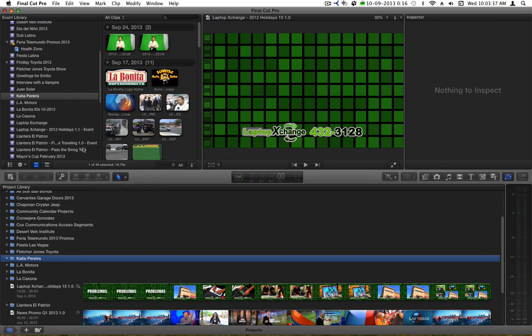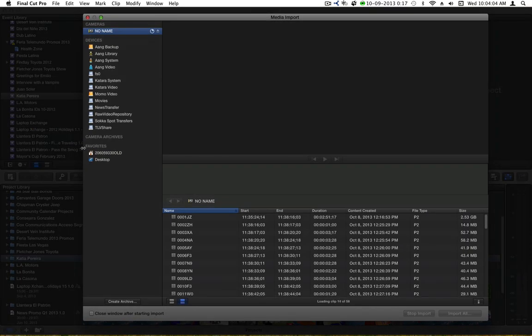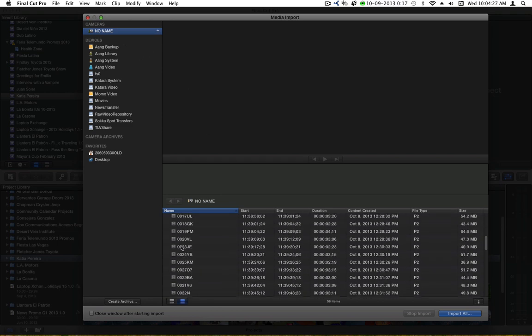Okay, let's go ahead and import first. We're going to take our P2 card and put it into our P2 card reader. Now Final Cut Pro automatically recognizes the P2 card and brings it up in the media import window. So this is the media import window. It's showing me the P2 card and it's also showing me all of my hard drives and favorites locations. And if I were to set up my Kona card, it would show up here as well and I could capture in real time.